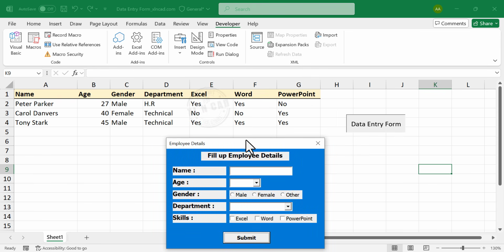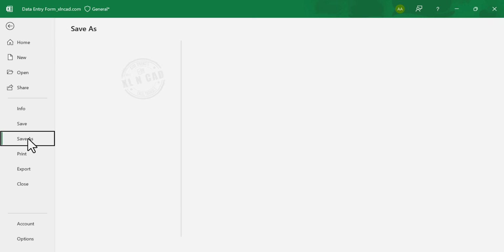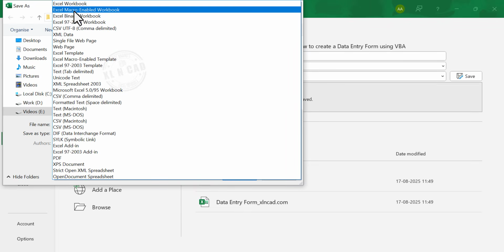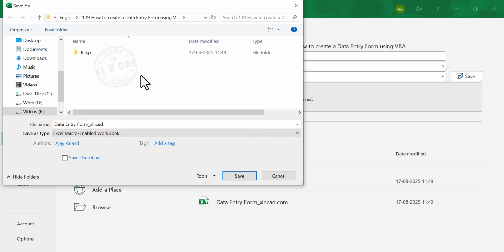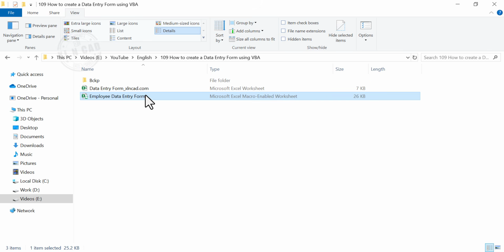Note that a normal Excel workbook cannot hold the VBA code or the macros we created. For the Excel workbook to hold the macros, it should be saved as a macro-enabled workbook. For that, File, Save As, Browse, Save As Type, select Excel macro-enabled workbook. You can change the file name if you want to. Save. See, the Excel workbook is saved as a macro-enabled workbook.